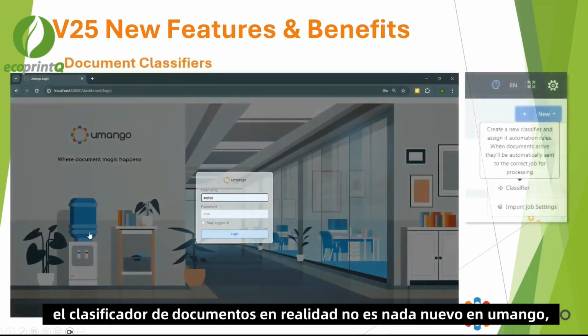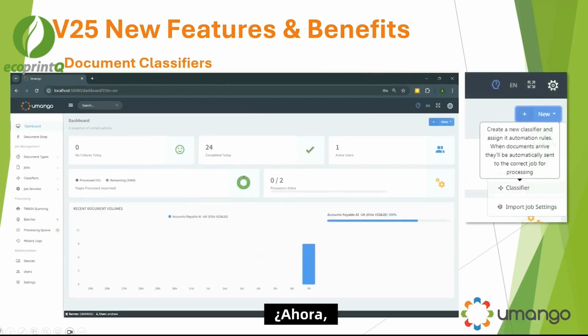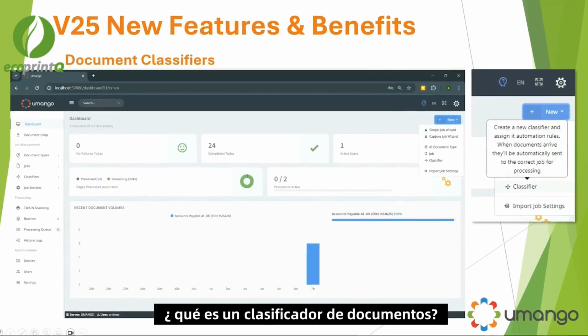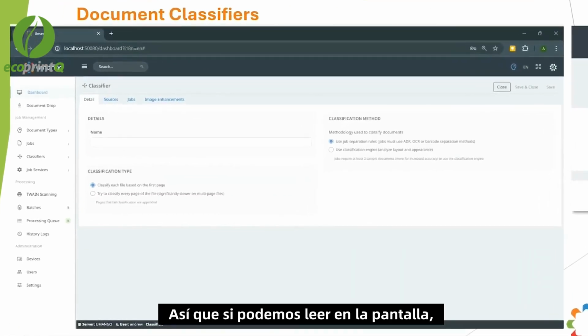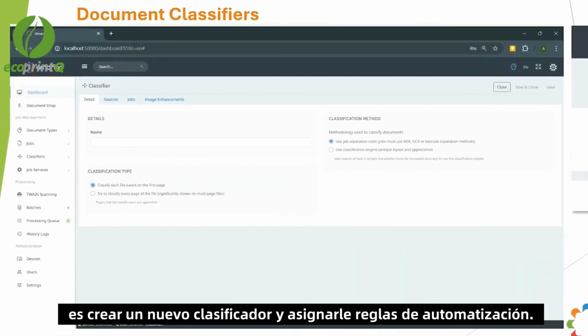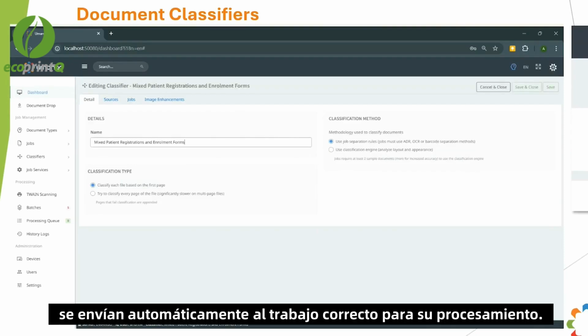Document classifiers. Document classifiers are actually nothing new in Umango, but they certainly had a complete revamp in version 25. Now, what is a document classifier? I'm glad you asked. If we can read on screen here, it is: create a new classifier and assign it with automation rules. When documents arrive, they'll be automatically sent to the correct job for processing.